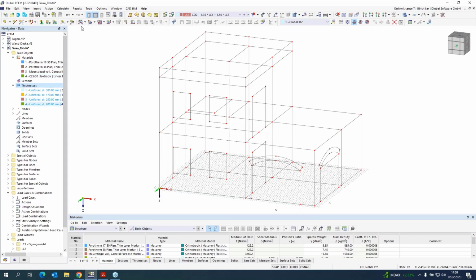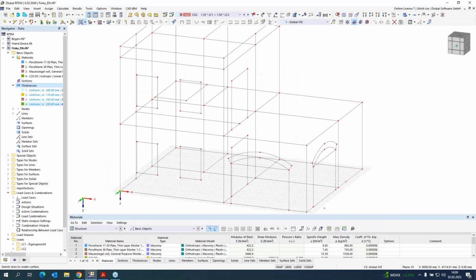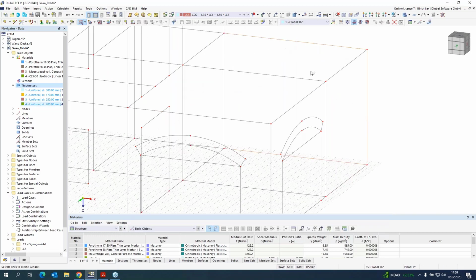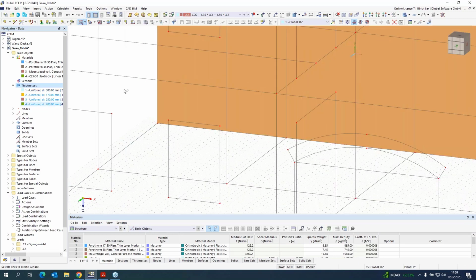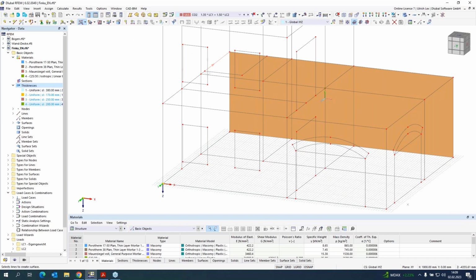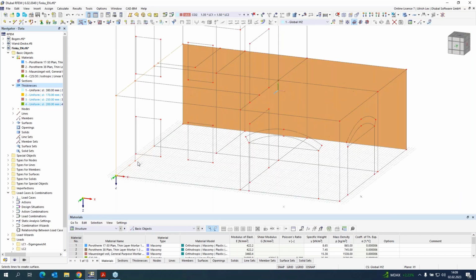Then I can start to create the surfaces. As I already have the nodes and lines, I can do it with Select Boundary. I can choose my thickness for the outer wall and choose my lines to create the wall. I will do it for all walls.